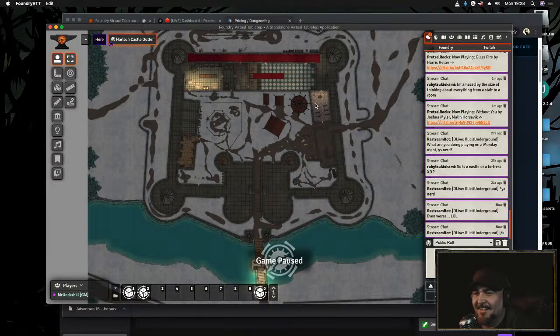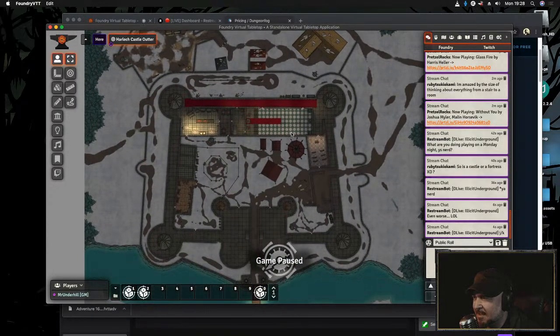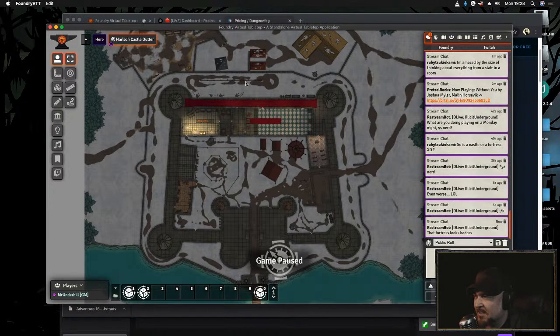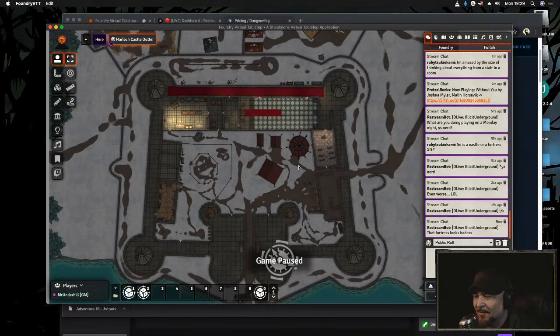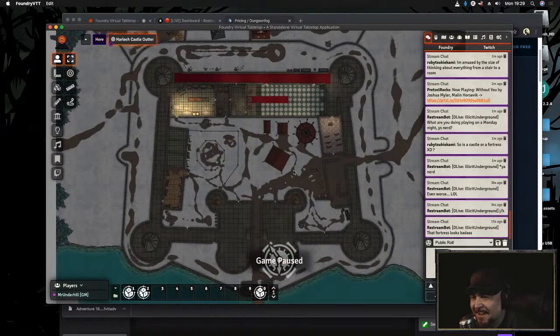So, yes, Ruby, this is a castle that was actually created based on the blueprints of an actual castle in Wales. I did this to scale. I took the blueprints that I found and basically drew over top of them. Thank you very much, IU. This will probably be seen in a game at some point when I finish drawing the map.